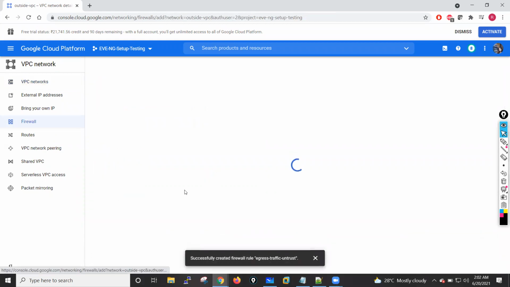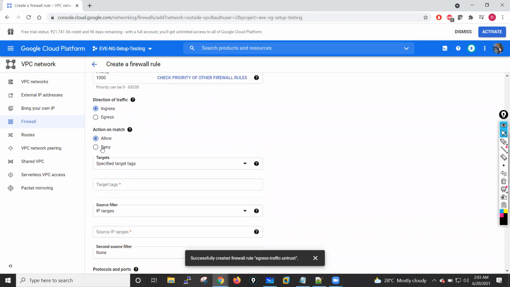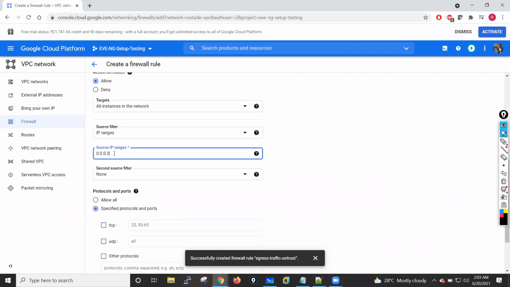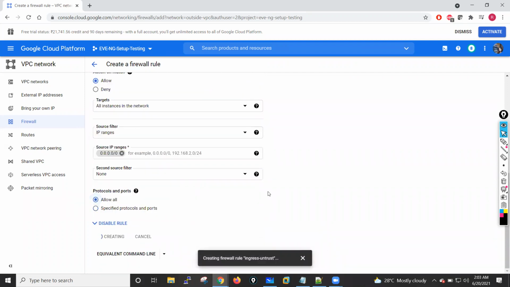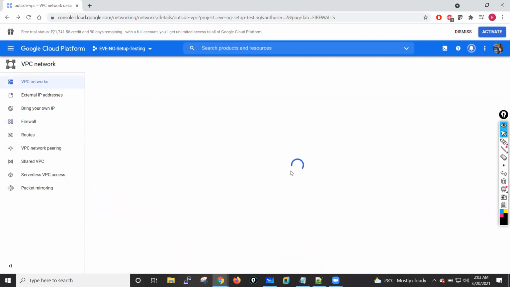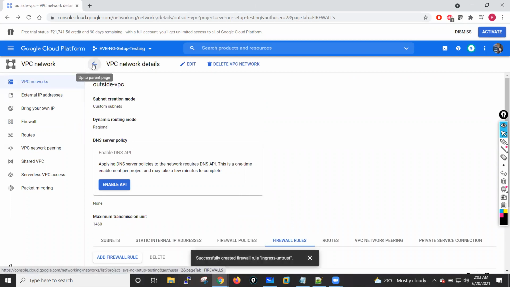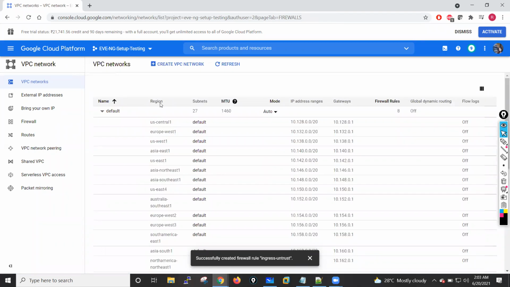Egress, and let me add one more rule, which is for ingress. Ingress and trust. All instances in this subnet, and the range is 0.0.0.0/0. Allow all, create the rule. So this is how we have basically created the VPCs, where we have added the subnets. Now we have also created the rules. Okay. When this is completed, now we have to go for the compute engine.